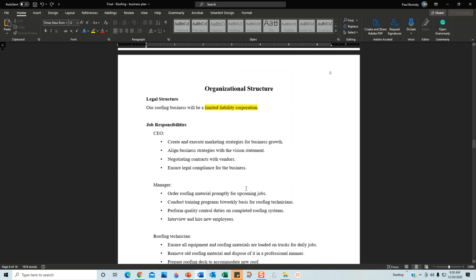All right, now we are at the organizational structure. This is, again, a basic organizational structure for a roofing contractor. You've got your legal structure, and it could be a limited liability, partnership, or corporation, sole proprietor, up to you. Just update that information there and get rid of the highlights.